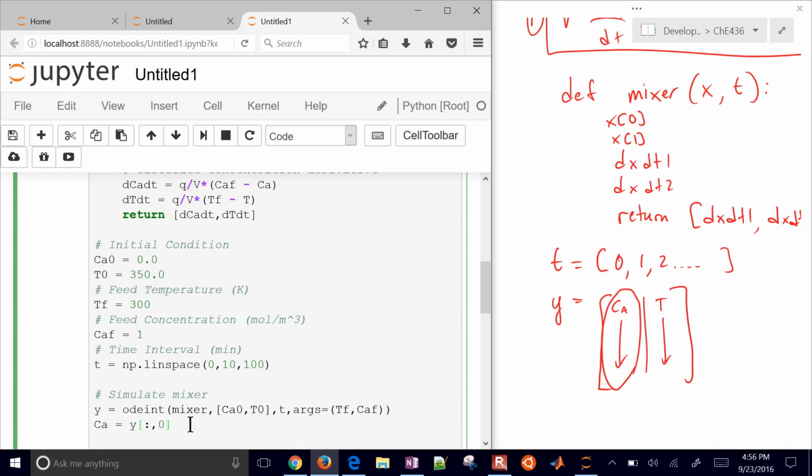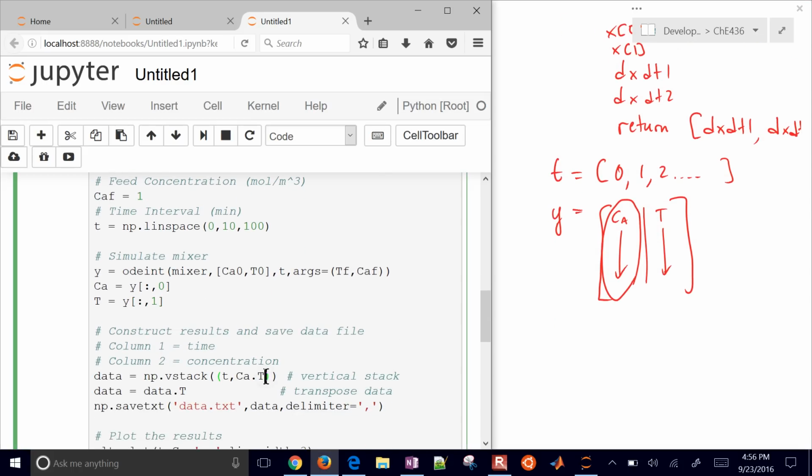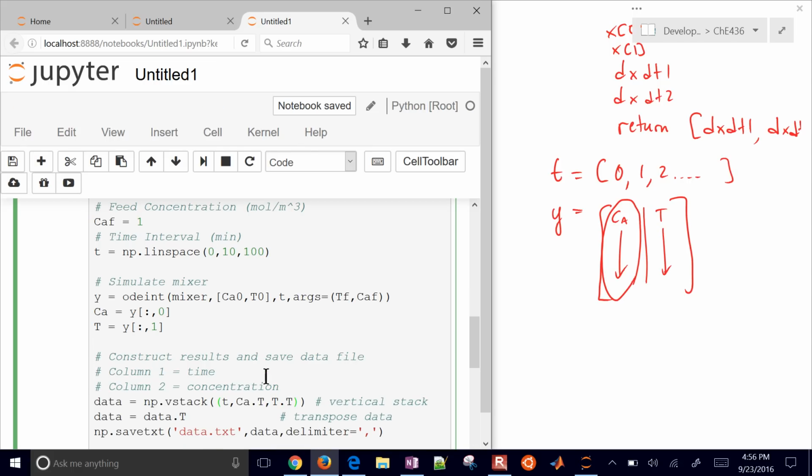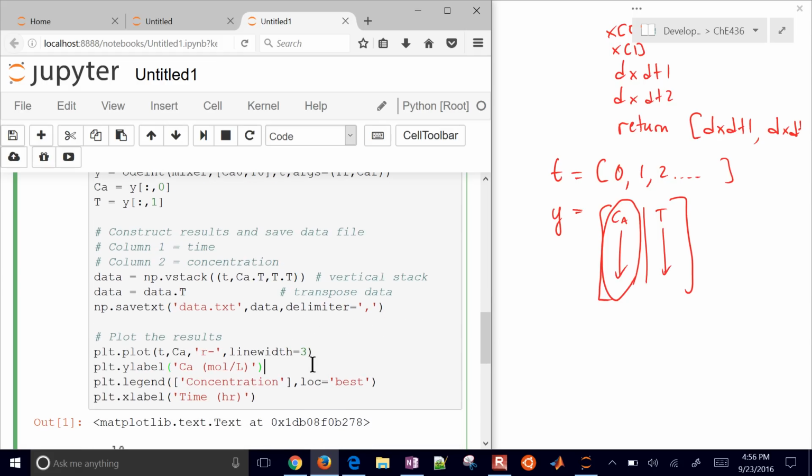And then the next one that we'll do is temperature, and we'll just grab all of those and put those in the next column. Okay, and then maybe we want to store temperature as well. I may need to transpose that one as well. I'll go ahead and just run it and see if I need to do that or not. Okay, and then we'll plot the results.